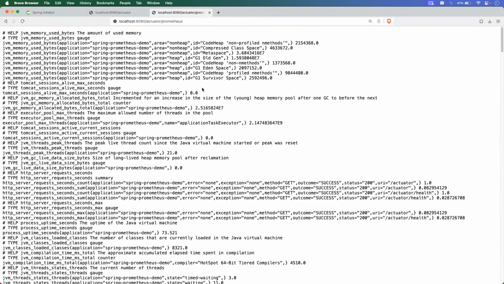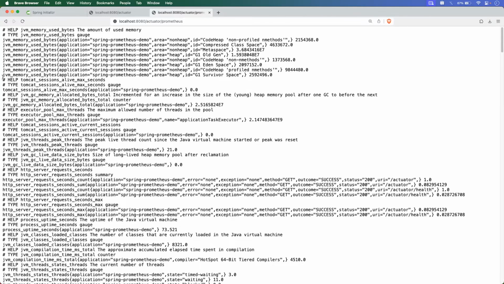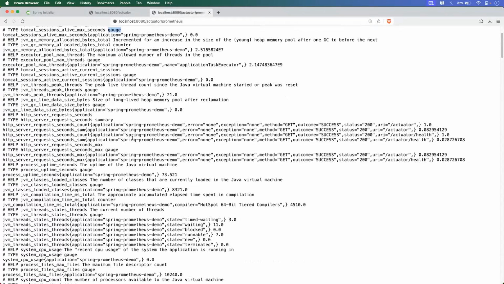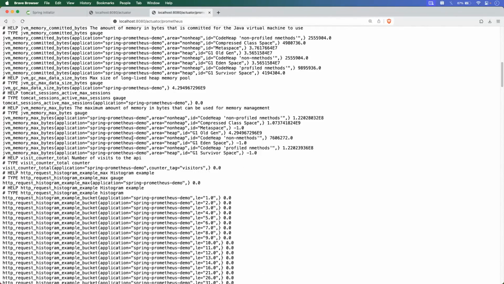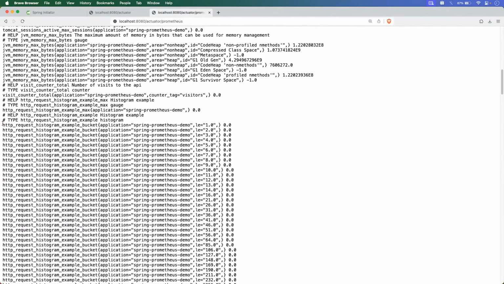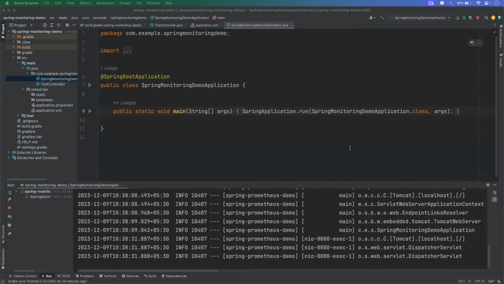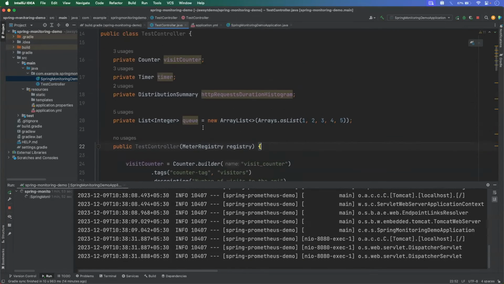So this will return all the metrics related to Prometheus in the format required by Prometheus. If you see, this is a help text which explains the metric, and this is the type of metric. So you can see it is a gauge metric. These are the default metrics written by the actuator. And these are the custom metrics that we have created.